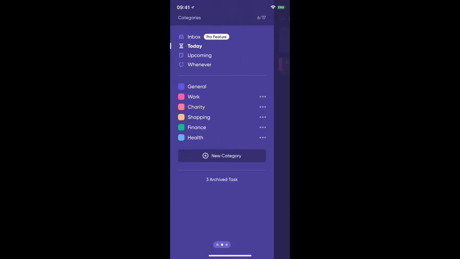So I'm gonna go ahead, and this time I'm gonna go to the hamburger button. So it slides on from the left, and it has a few things. On the top it says inbox, which is a pro feature. You can email task to Taskful. You have today, upcoming, whenever.